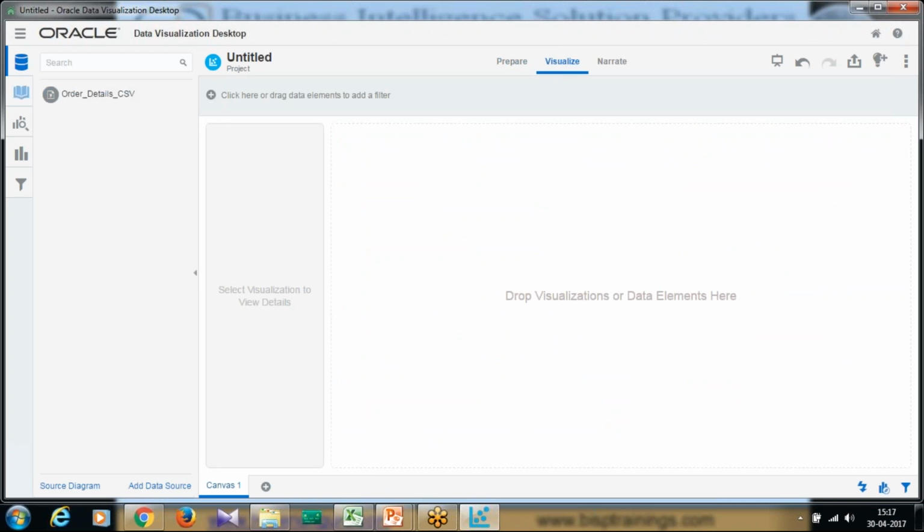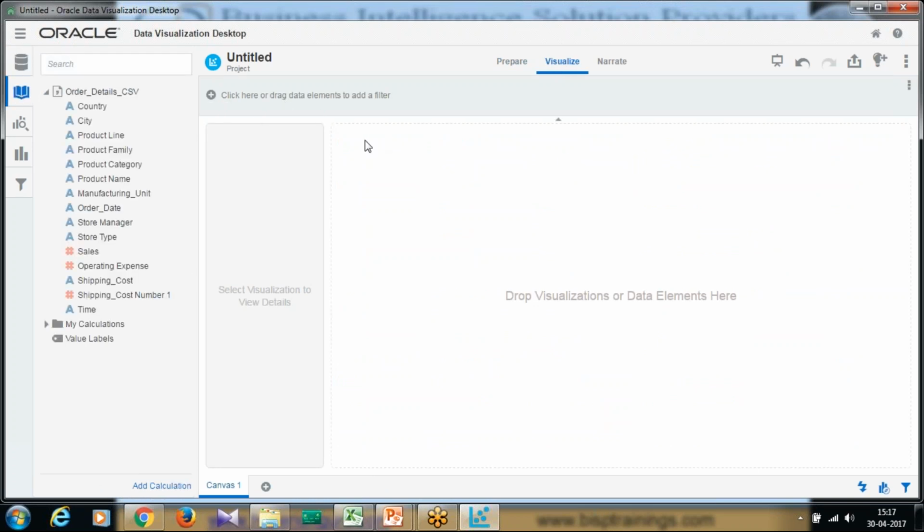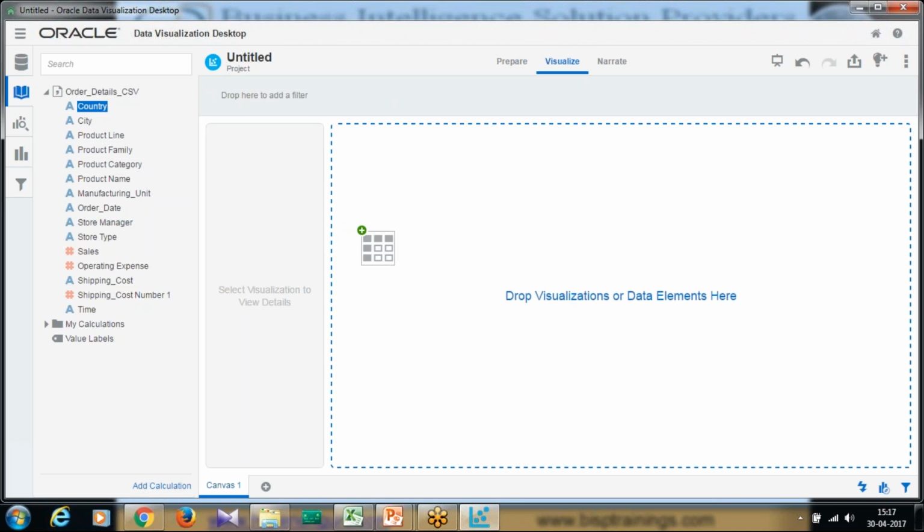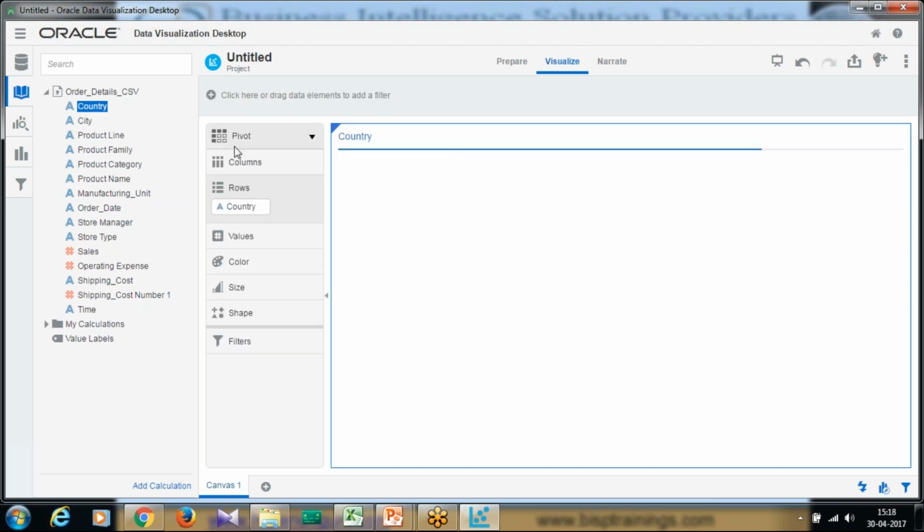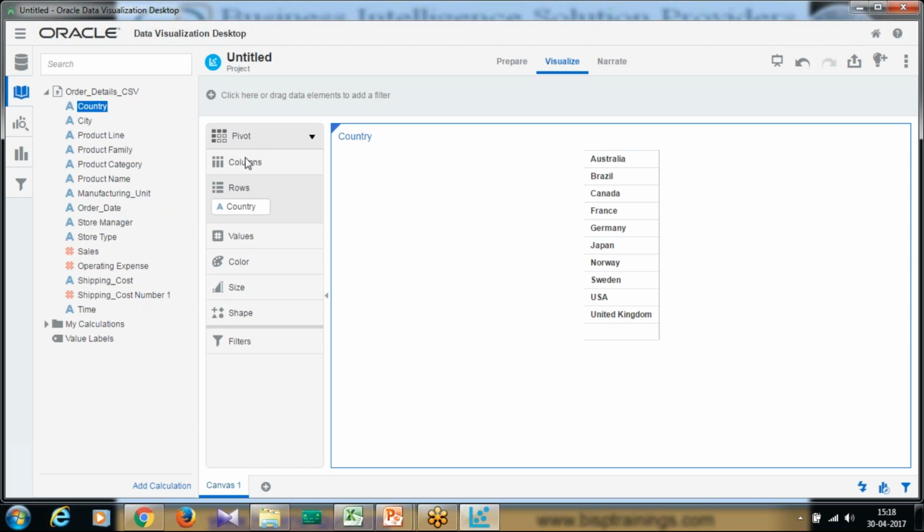So you can go to data element, and the default view is cross tabular view, which you call pivot. In my example, I'd like to evaluate my sales and operating costs across different countries. So I drag and drop country. You see the default view consists of your rows, columns, and the intersection of rows and columns is your measure. It's like a cross tabular view, or you call it pivot.